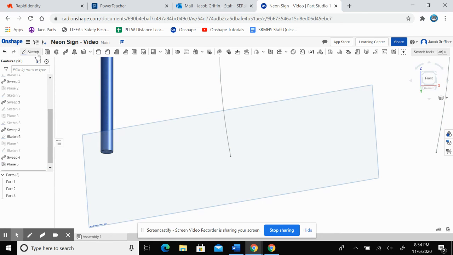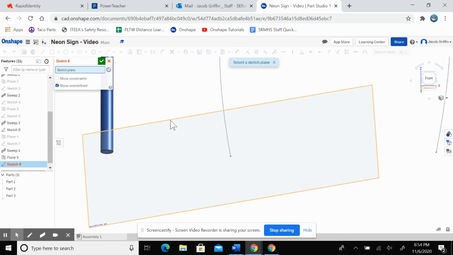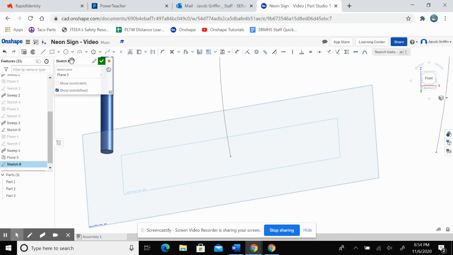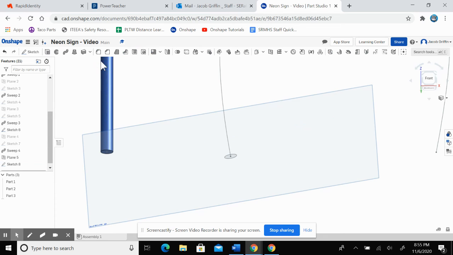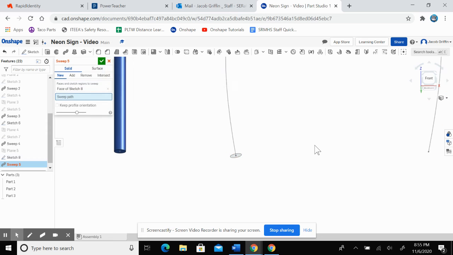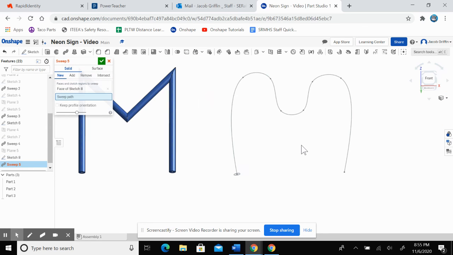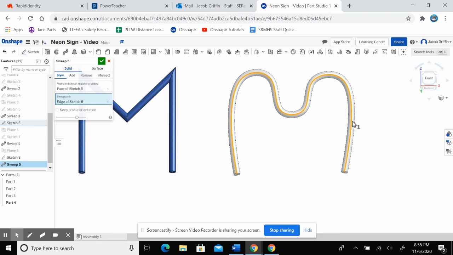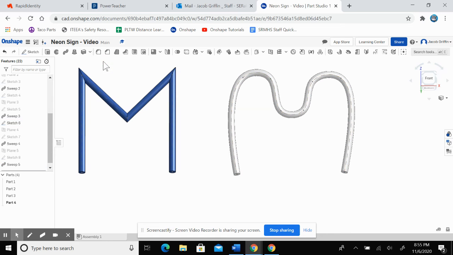Green check. Now I can go back into sketch mode, click on that plane when it highlights in orange. So now I'm sketching on that new plane. Create a circle at the end of it, pull it out, 0.25, enter. So I've got a 0.25 inch diameter circle, green check. I can turn off that plane, and then I can do the sweep feature. Click on my circle, and then for sweep path, I can click on the whole path. Mine did it first time through, so that's perfect.